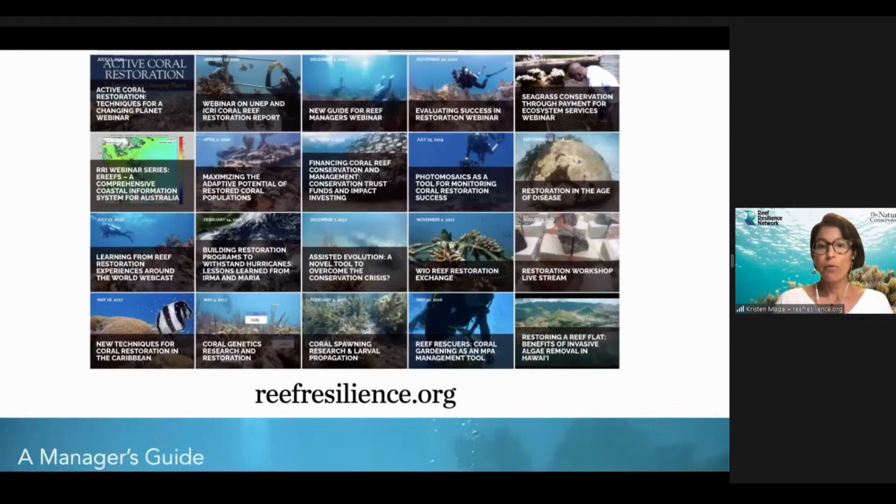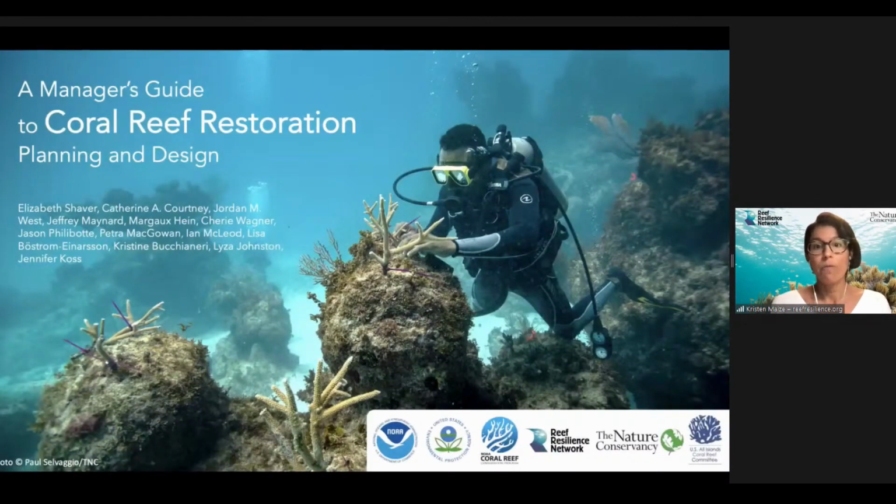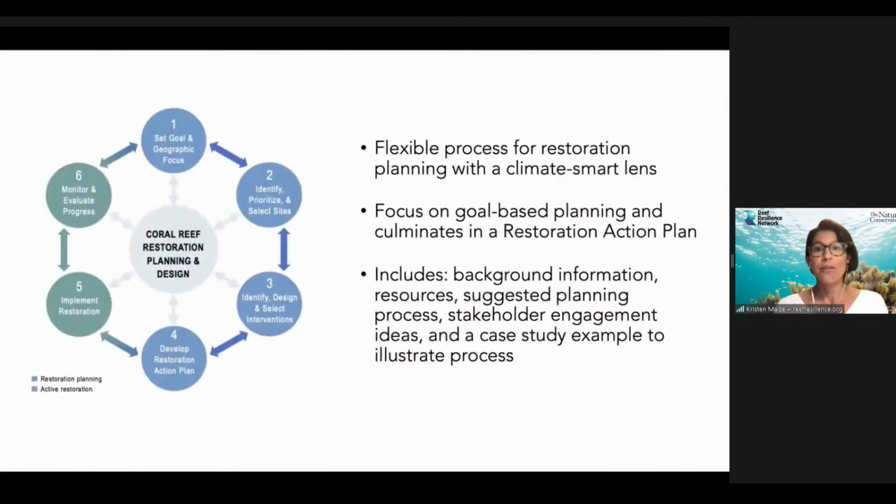So as I said before, when we were in the process of developing restoration resources, one of the biggest things we noted is that there was a gap in planning resources for managers. So last year in 2020, we published a manager's guide to coral reef restoration planning and design with NOAA's Coral Reef Conservation Program, U.S. Environmental Protection Agency, and a slew of other partners that you can see there. The guide is structured around a 6-step process that really takes into consideration climate change adaptation.